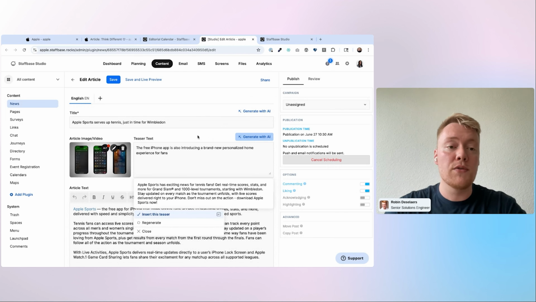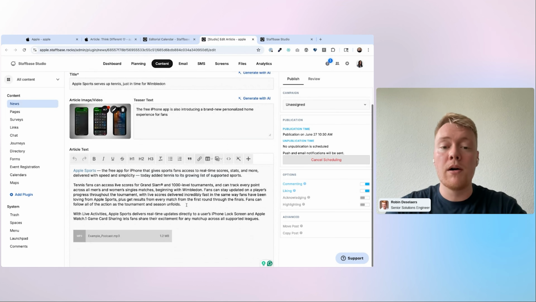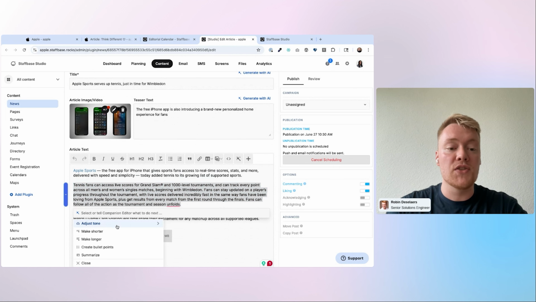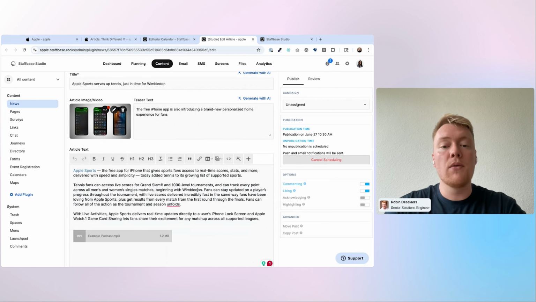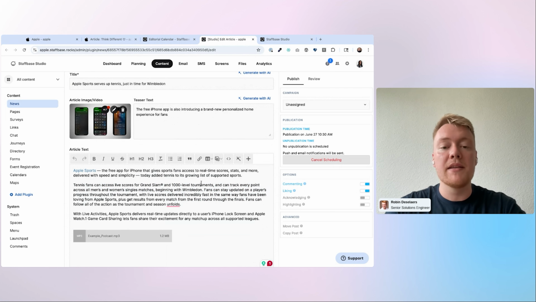So the AI reads through the title and the article text and then presents us an example teaser. Or we are marking a section right here and ask the AI to adjust the tone, make it a bit more bold, make it a bit shorter, longer, make bullet points out of that, or create our own ideas or drafts based on prompts. So basically an embedded AI assistant for us as a writer to help us writing this content.